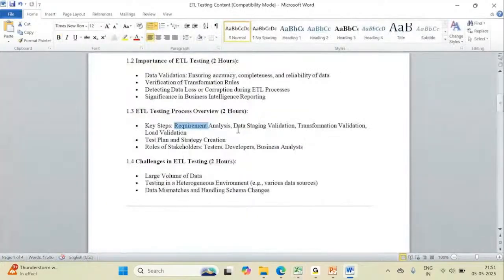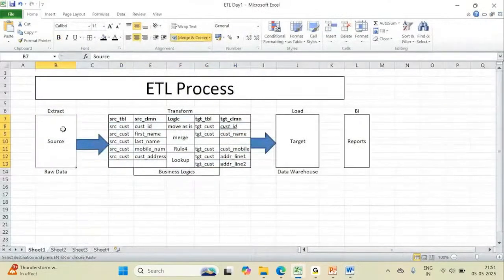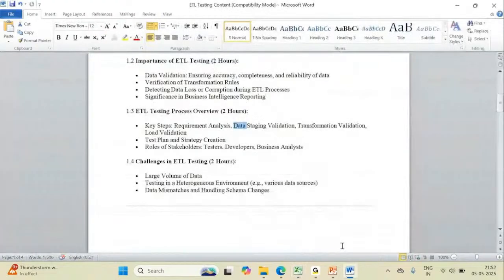Data staging validation, like when the data is in the staging stage, validating whether this source itself is correct or not. How are we going to perform this validation? And the transformation validation: after we analyze everything and set our stage, we will see whether the transformation logic got applied on that source, and then whether the load happened correctly or not. So these are the key steps.